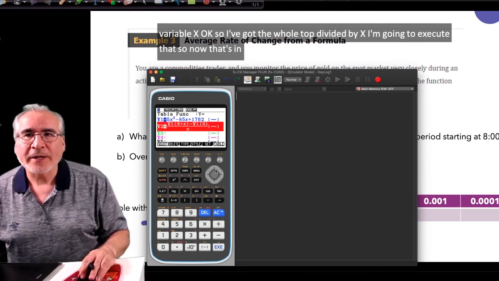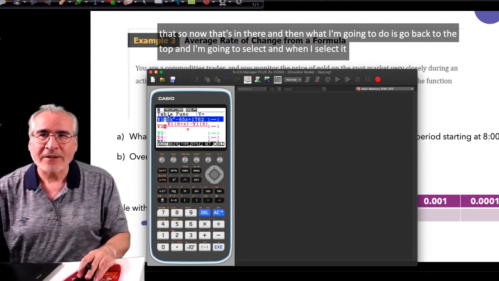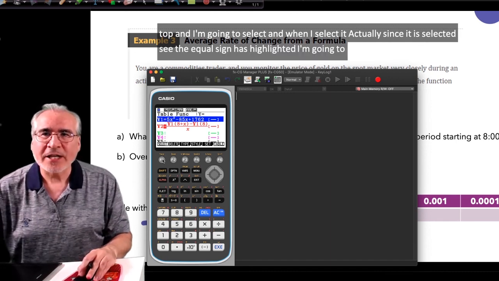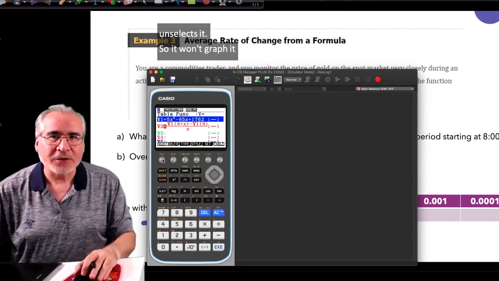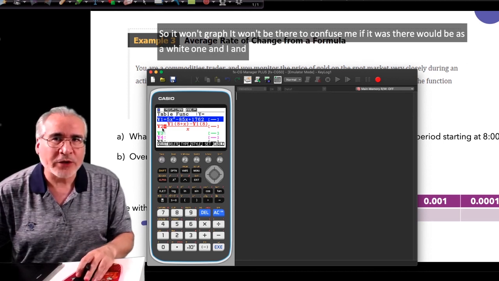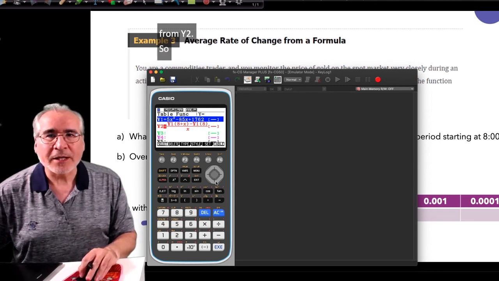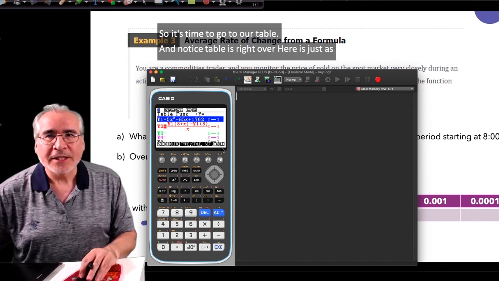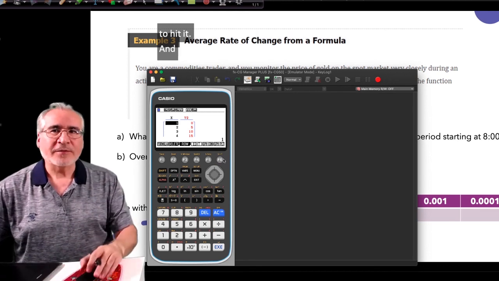And then what I'm going to do is go back to the top, and I'm going to select. And when I select it, actually, since it is selected, see the equal sign is highlighted. I'm going to select it, which actually unselects it. So it won't graph. It won't be there to confuse me. If it was there, it would be as a y1, and hopefully I know that at this point I want the values from y2. Okay. So now it's time to go to our table, and notice table is right over here. It's just this function key. So I'm just going to hit it, and now it's filled in some values for us.